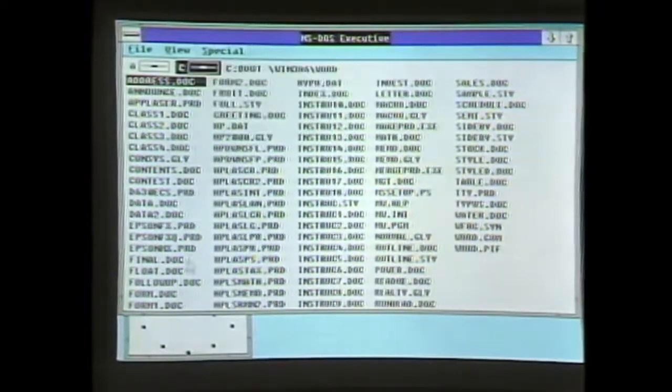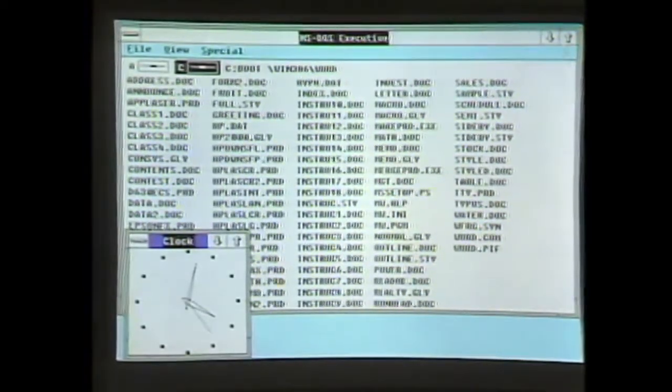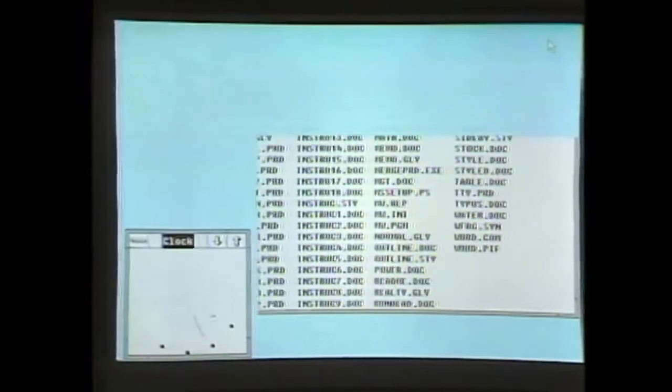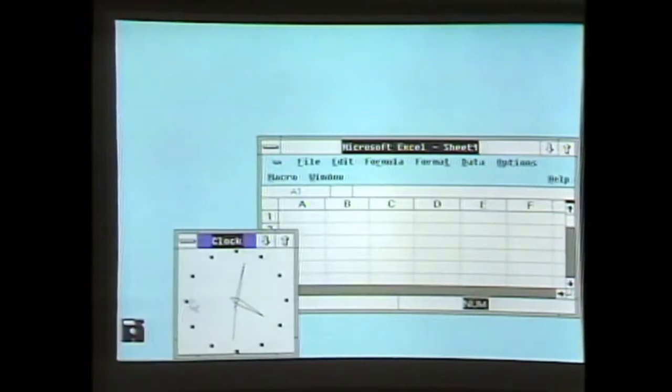We have a window open here. I can click on this window, a clock that's running at the same time. I'm able to look in the corner here. I have icons that represent different actions. So if I click on that icon, it reduces that down to a small picture of a disk.